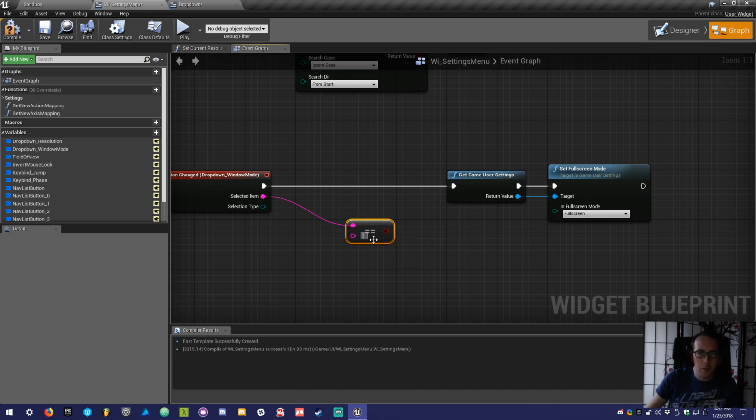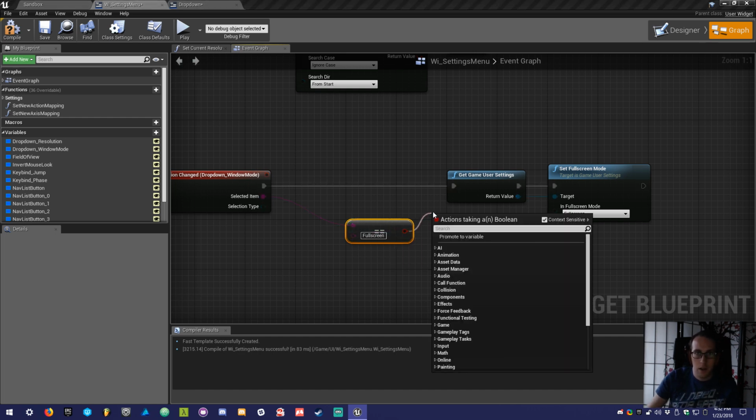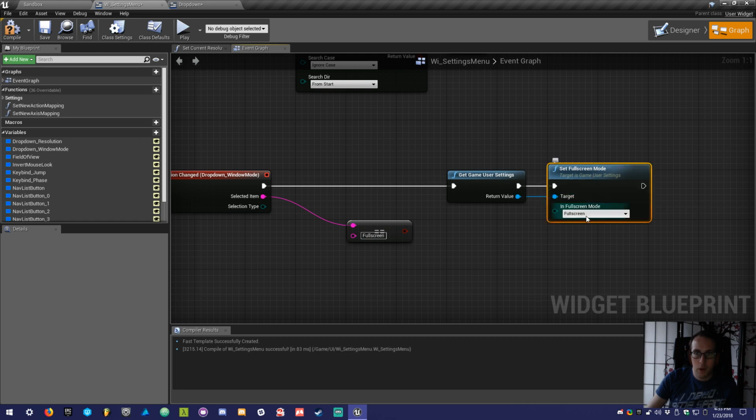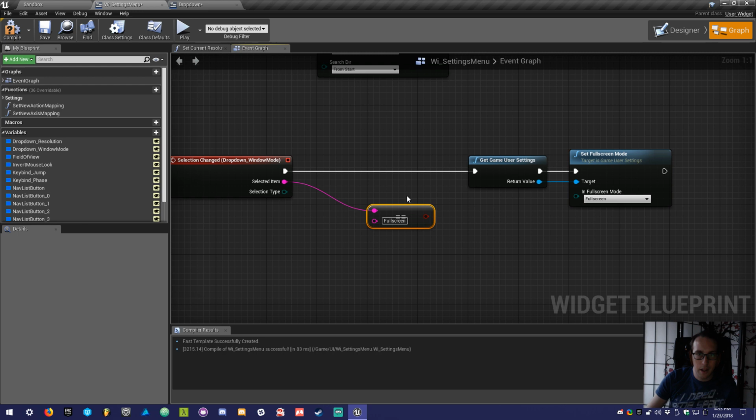But then you'd have just a bunch of branches. That just doesn't make any sense to me. But if I did, if this string equals full screen, then you'd branch and say set full screen mode to full screen, and then you do it again for each setting. That's gonna get messy. But it would work.